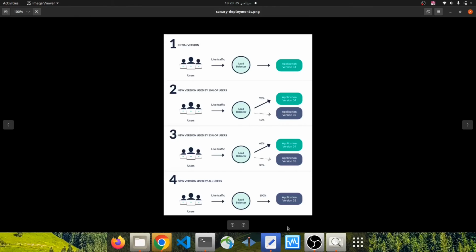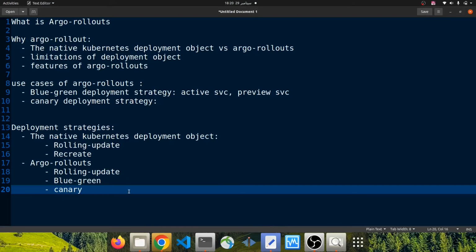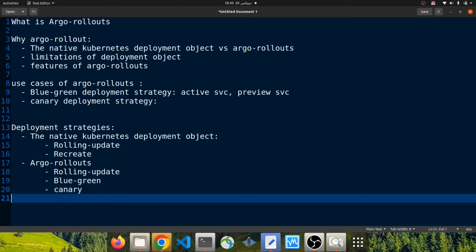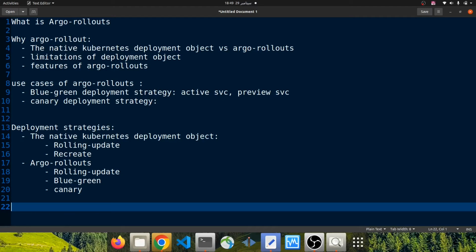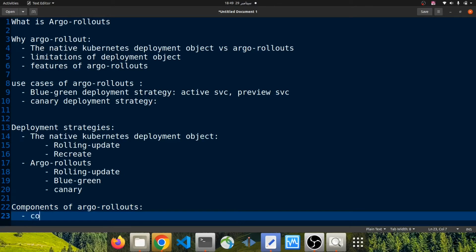Okay, it was about the available deployment strategies in the native Kubernetes deployment object as well as Argo rollouts. Okay, I want to mention all the components related to Argo rollouts. The first one is Argo rollout controller.